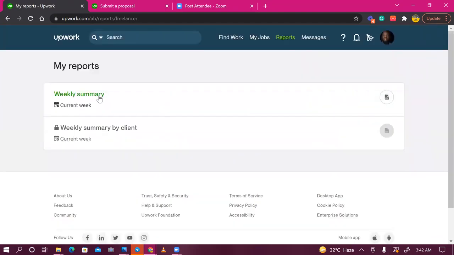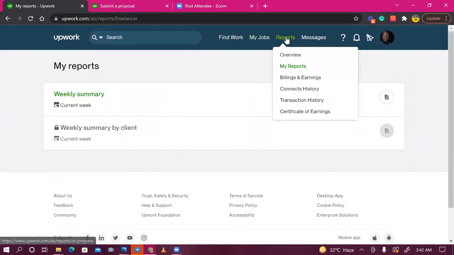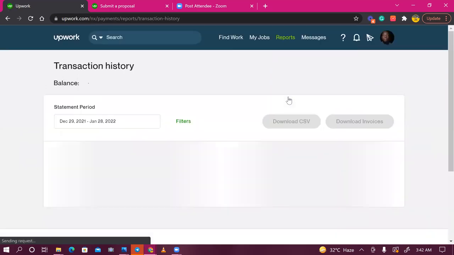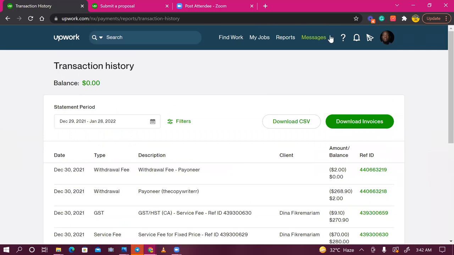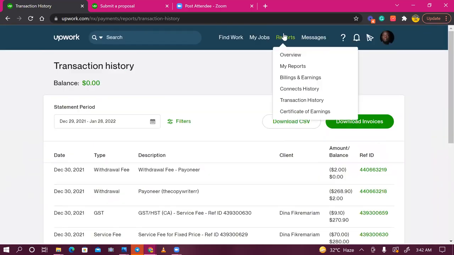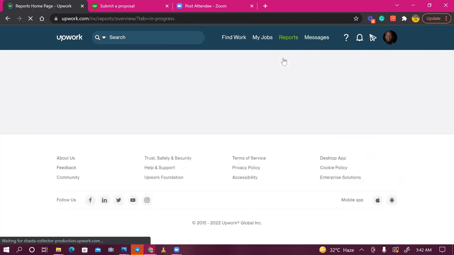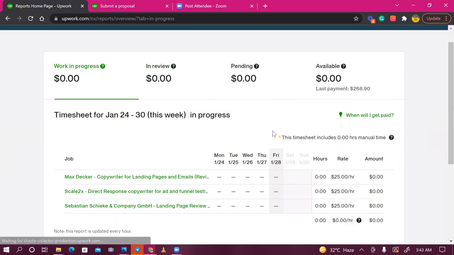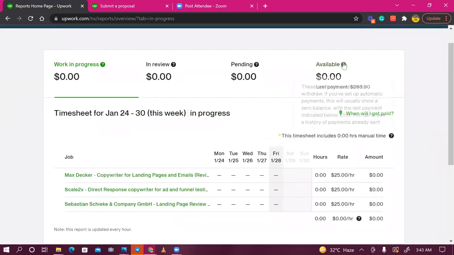So weekly summary, I don't need any of that. Let's see. I don't need this download invoices, any of this. So let's see. Let's check one more time. It should be in that overview. That's usually where I go on my phone when I want to withdraw, but it can be quite different for the Upwork app.